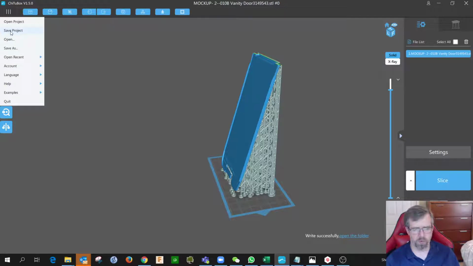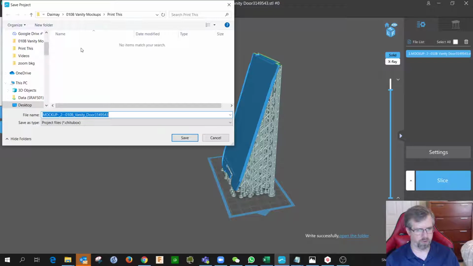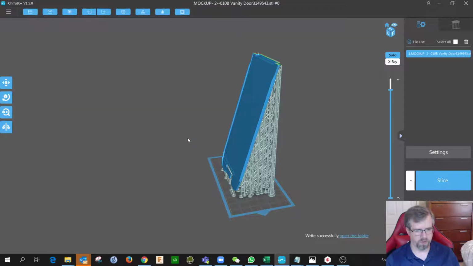So if you ever want to open this project again to edit your support structure, or just open it up to spin it around again, you really ought to save the project. So we're going to go ahead and save this in here. I'm just going to save it as a Chitubox file and save. That save is actually relatively fast.